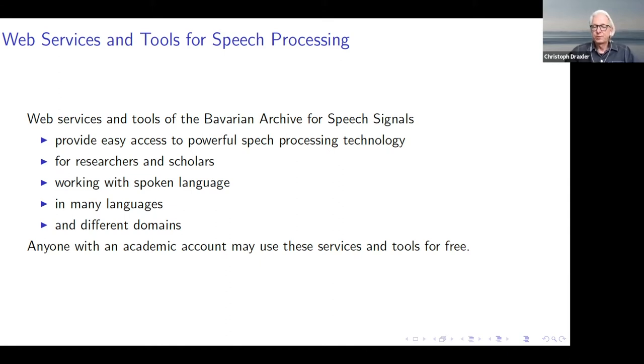You no longer have to be worried about installing tools and technical details. Sometimes you might not even be allowed to install new tools on your computer because it belongs to the university. Sometimes some of these tools need a lot of technical expertise to get them running. This is no longer needed if you can make use of the web services.